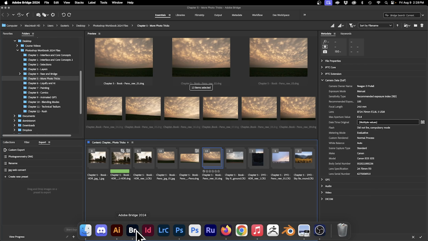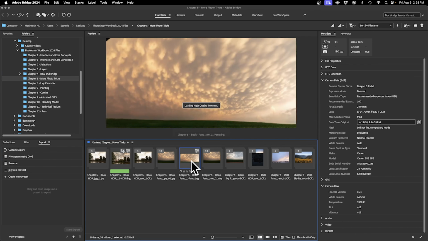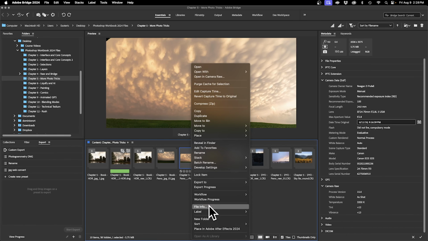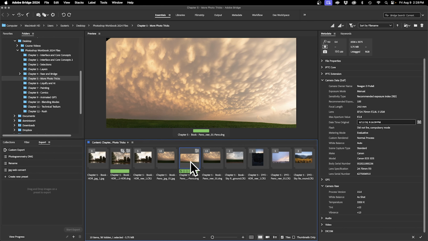We'll go back to Adobe Bridge. Here's my new image. I'm going to go ahead and right click on it, pick label, and pick green to tell me to export this later at the end of the chapter.